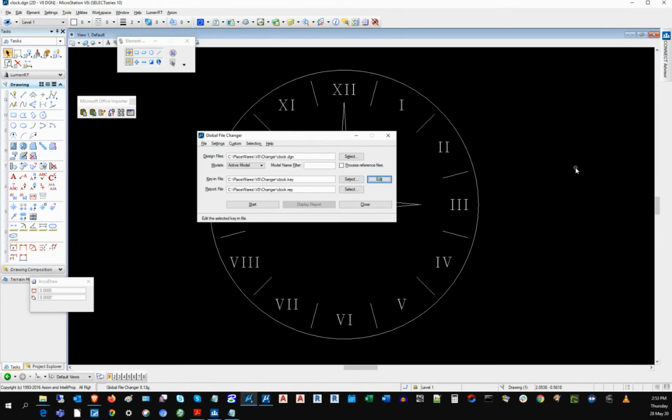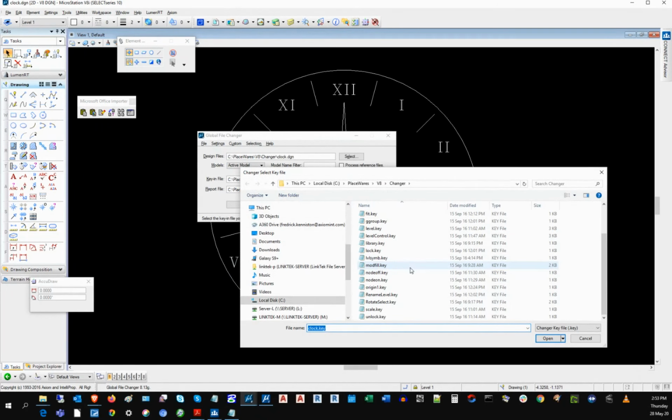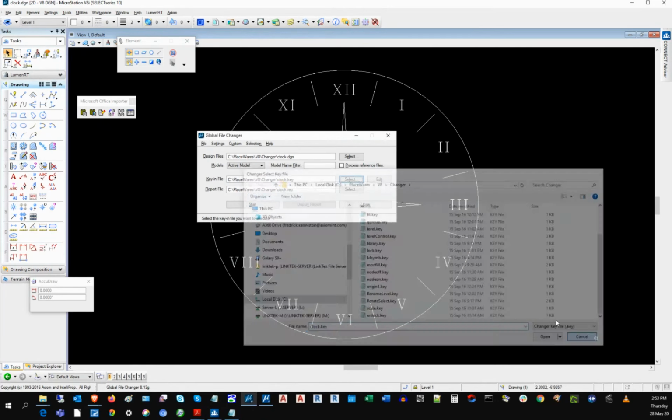It's very big, it's very freeform. There's a lot you can do with it. And it does give you, if I click select here, when you install the program, a bunch of different key files that you can use as templates to build your own, but also it'll give you ideas of things that you could do with the program that you might not have otherwise thought of.